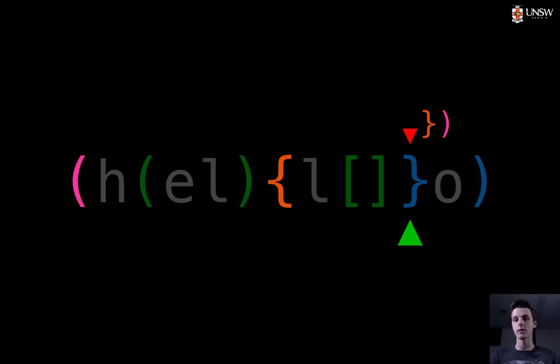So if it is going to be matched up with any opening bracket, well, that bracket is going to be the most recently seen unmatched opening bracket. And because in fact this most recently seen unmatched bracket is an opening brace, we can match them up. And finally, we do the same thing for the closing parenthesis.